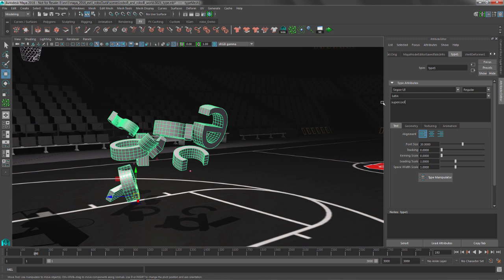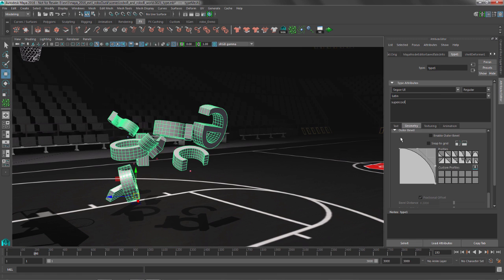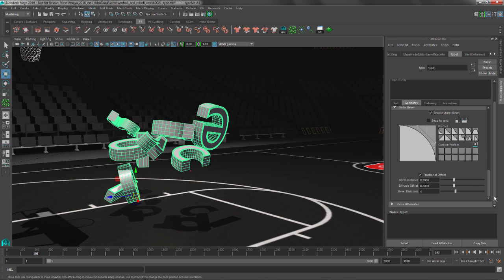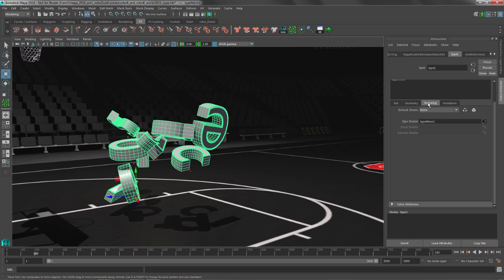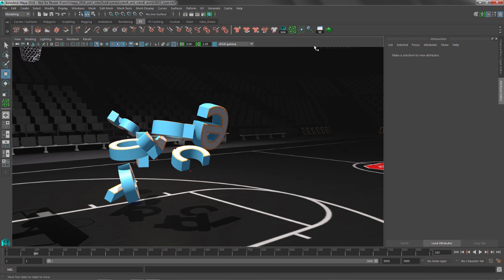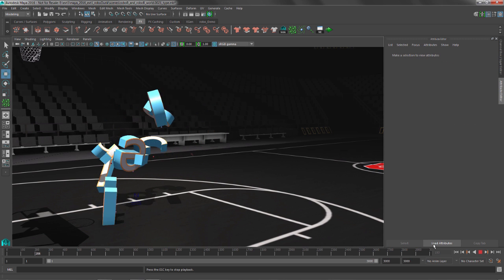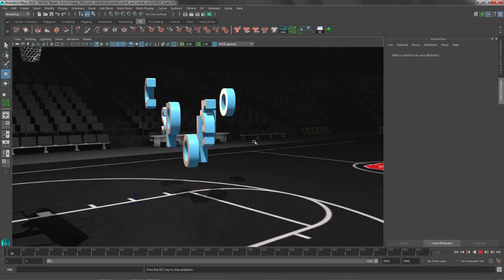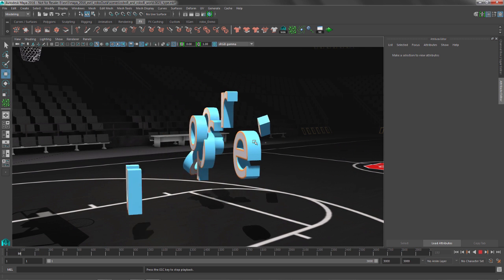super cool. And maybe we'll jump into the geometry section for this guy and give it an outer bevel. Maybe we'll give that outer bevel an extrude offset, a little bit higher, something like 2, and a little more extrude depth. And maybe we'll add some shaders onto that. So if we rewind this and play it back, you can see that it's obviously completely non-destructive in nature. Everything that we've done just works.